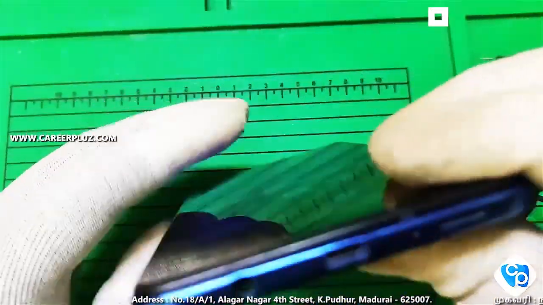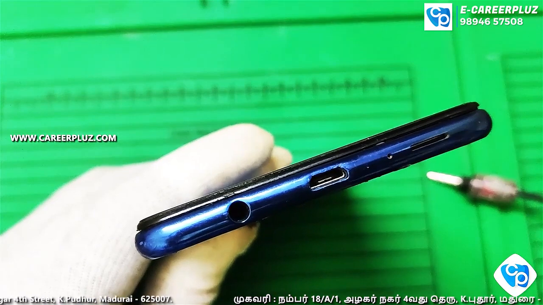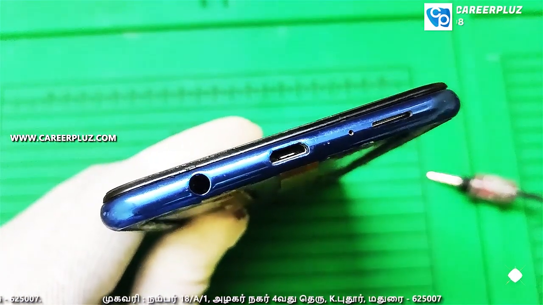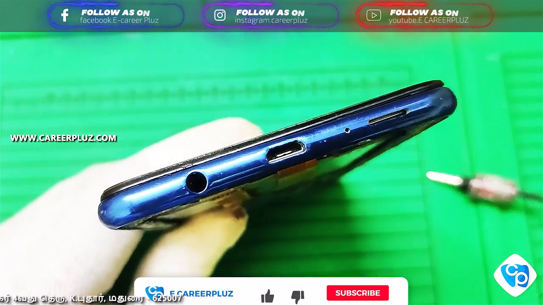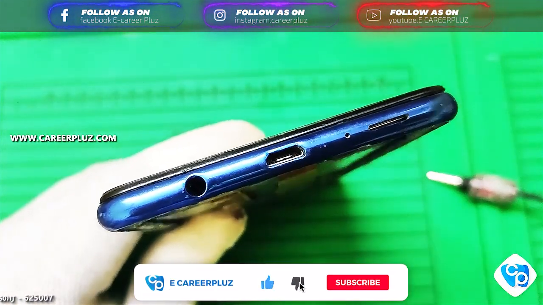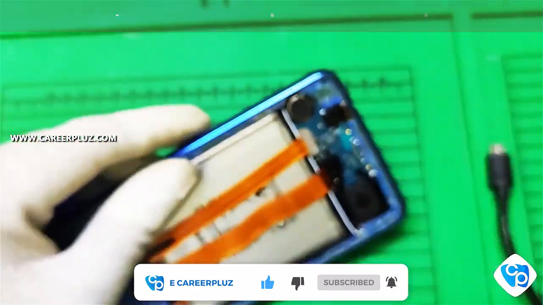There may be water droplets or dust, whatever it is. If there is anything that will cause this complaint, just clean it properly. If there is no dust or water, even though there is a problem in the headphone jack, it means you have to check the connecting pins first.